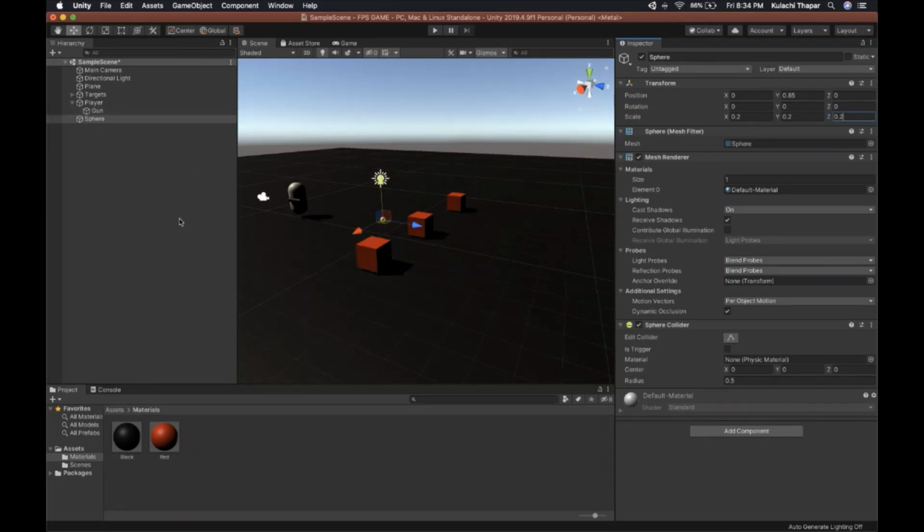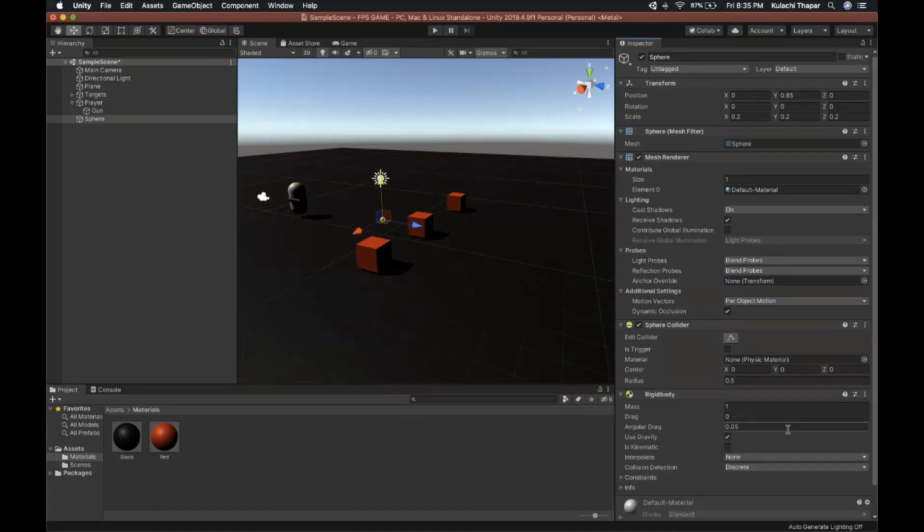right? Okay, so now we have our bullet, but we also want it to be a rigid body, right? We want to add physics to it and stuff, right? So same way we did before, click on your sphere, go on the right side, inspector tab, scroll down, add component, and then type rigid body, and then click enter, and it adds a rigid body to you.